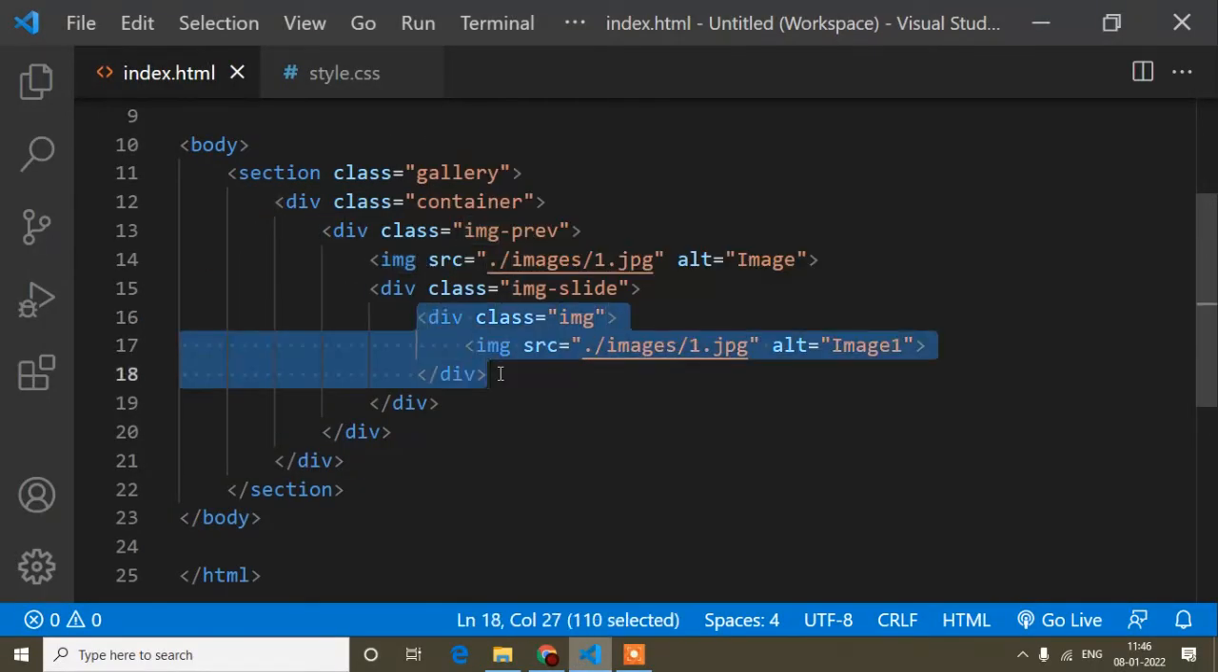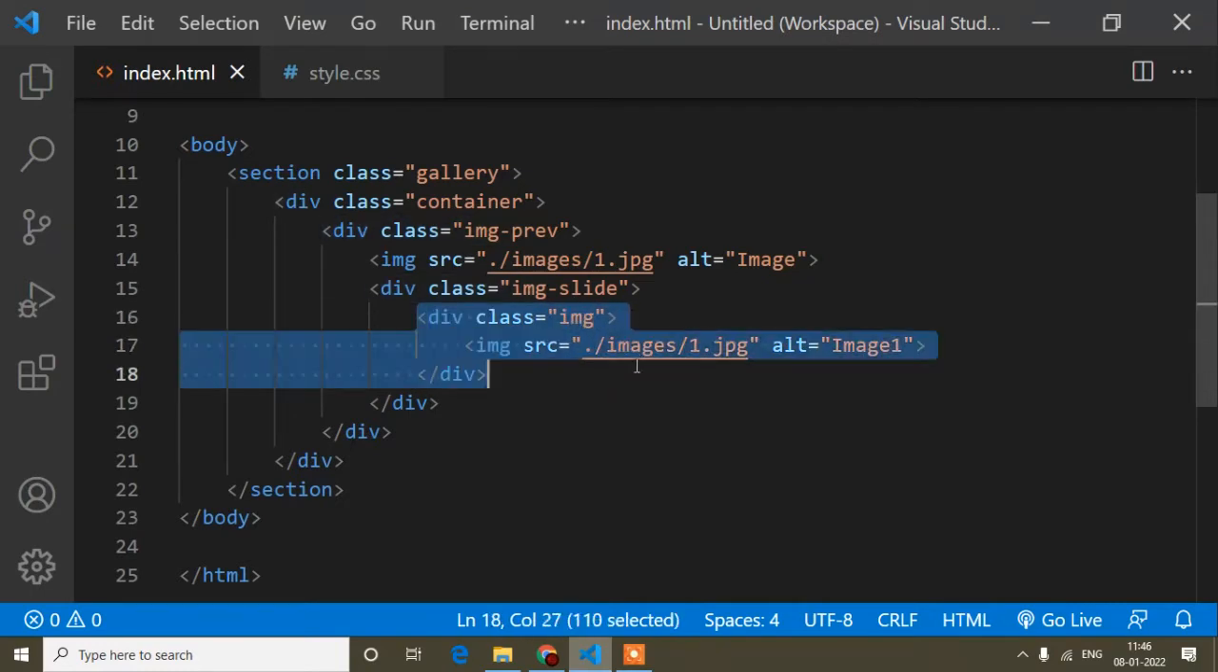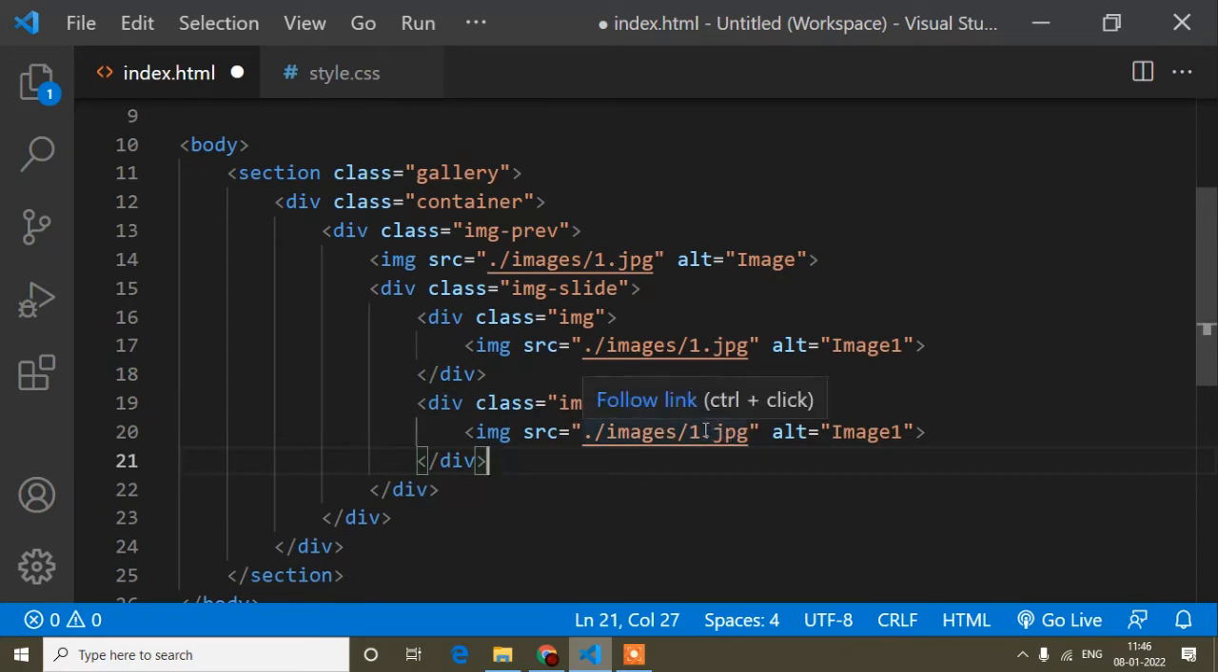Okay, just notice I copy from this image, and now I will paste, and I have 4 images. I will change the image name and the alt tag, image 2. This alt tag, by the way, you can write anything, but I will write image name 1, 2, 3, 4 this way, because by this name I store our 4 images.